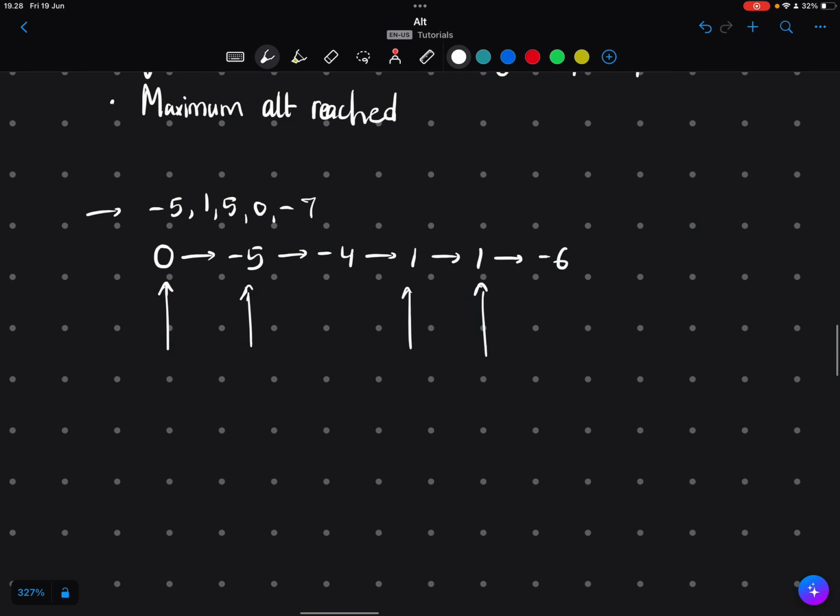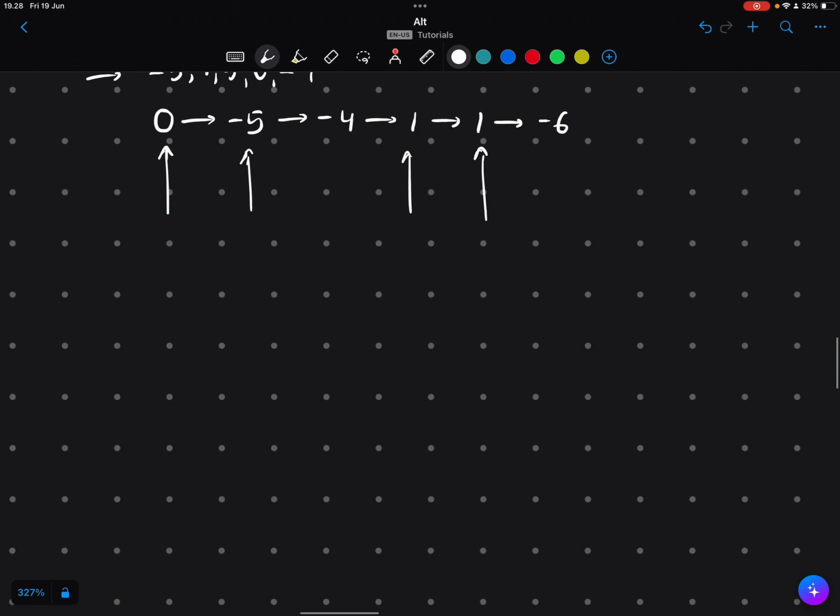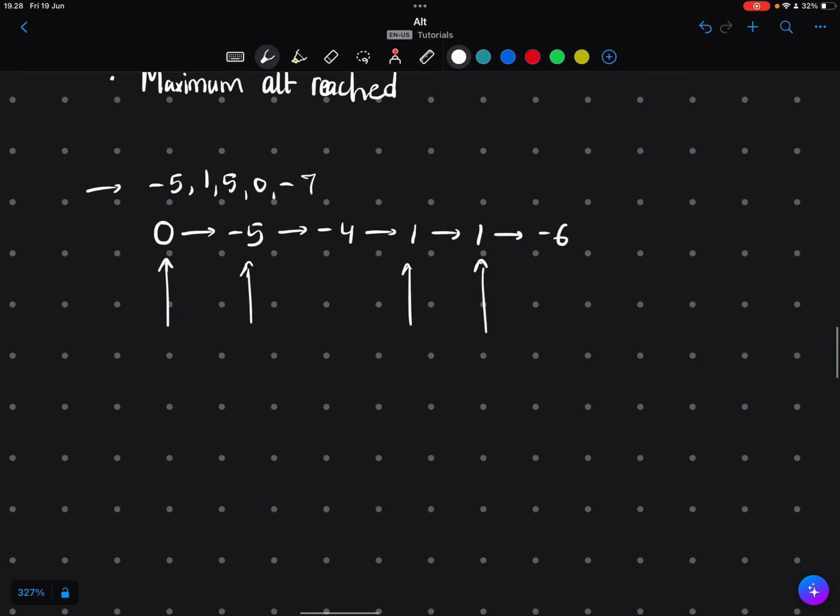Essentially we didn't go above 1, right? So that is the answer at the end as well. The highest is 1. So what are we doing? We essentially just took 0, added -5 to it, made this our current altitude, then added 1 to it, made this our current altitude, added 5 to it, and so on. So take our current variable, add it to some altitude, the altitude being gain[i], and then store the maximum somewhere, right?